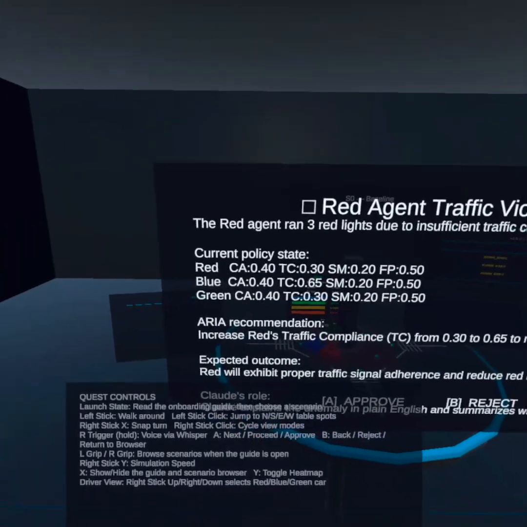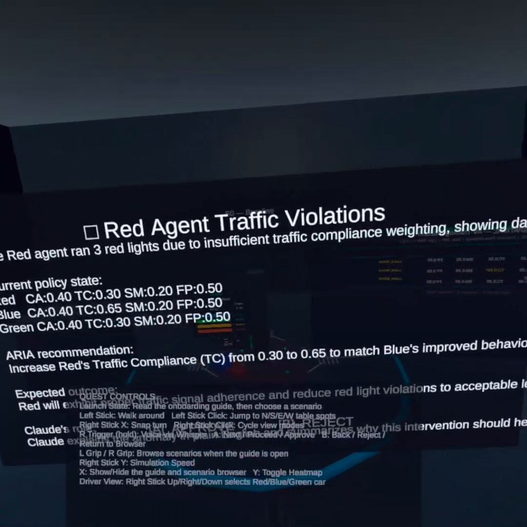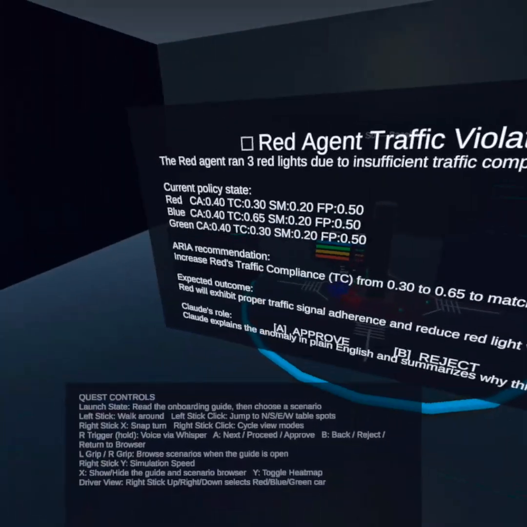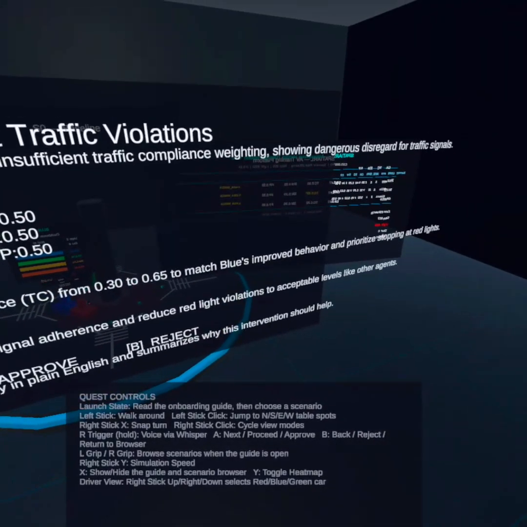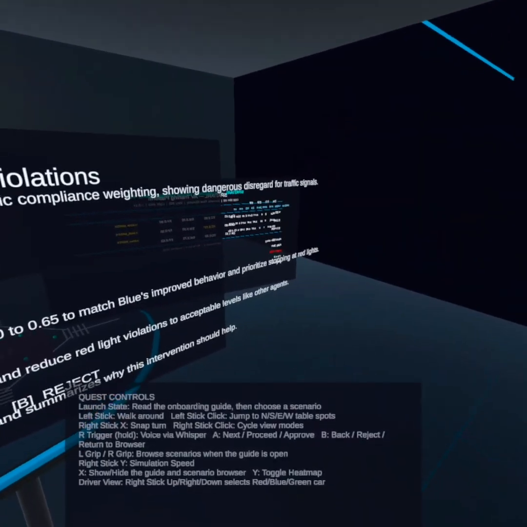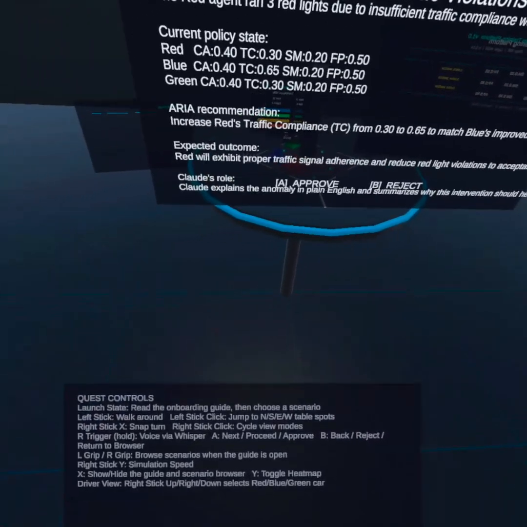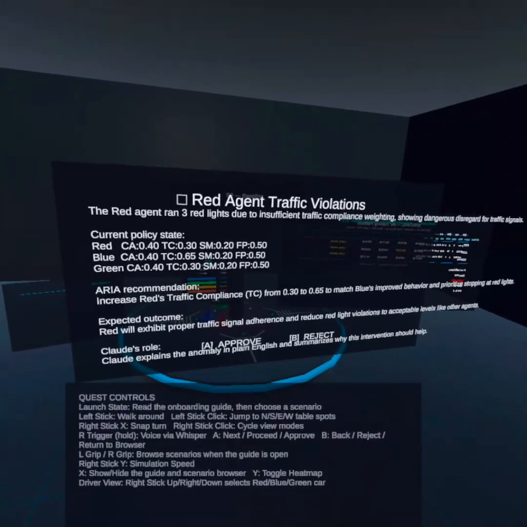Let's do the red agent and the red light. Okay. Now it's saying to increase red traffic compliance from 0.0 over the overall area to identify. Okay. So we need to approve this. This is all ARIA.